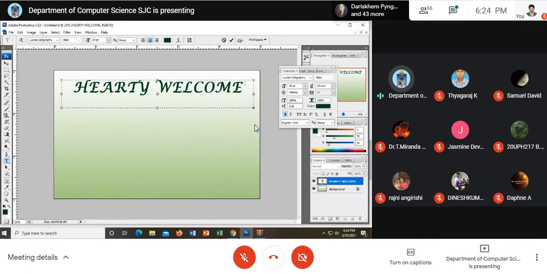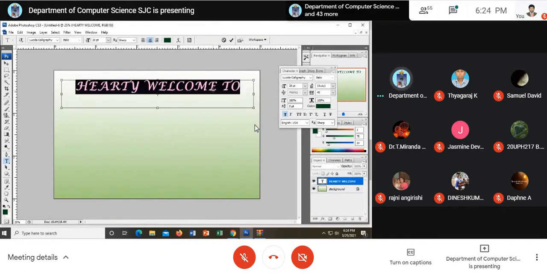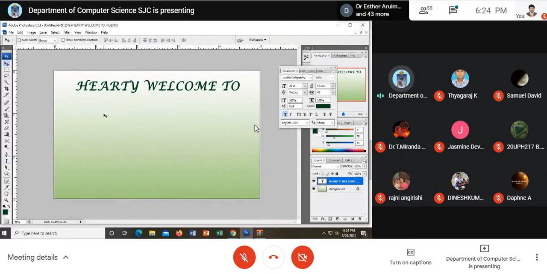Okay, I'm not taking up the design. Only the technical aspects I'm just telling you. So be careful with the resolution alone. And the color mode is supposed to be CMYK. Please remember the color mode is supposed to be CMYK.